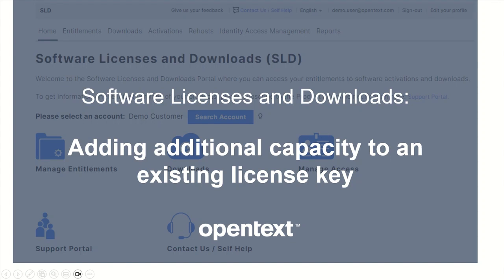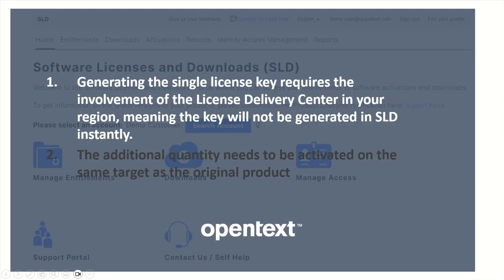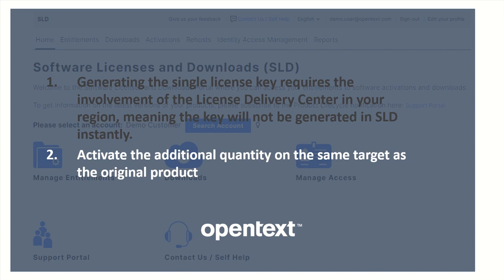You have purchased additional quantity of a product you already own and require a single license key for the total quantity. Two things to keep in mind. First, generating the single license key requires the involvement of the license delivery center in your region, meaning the key will not be generated in SLD instantly. And second, the additional quantity needs to be activated on the same target as the original product.